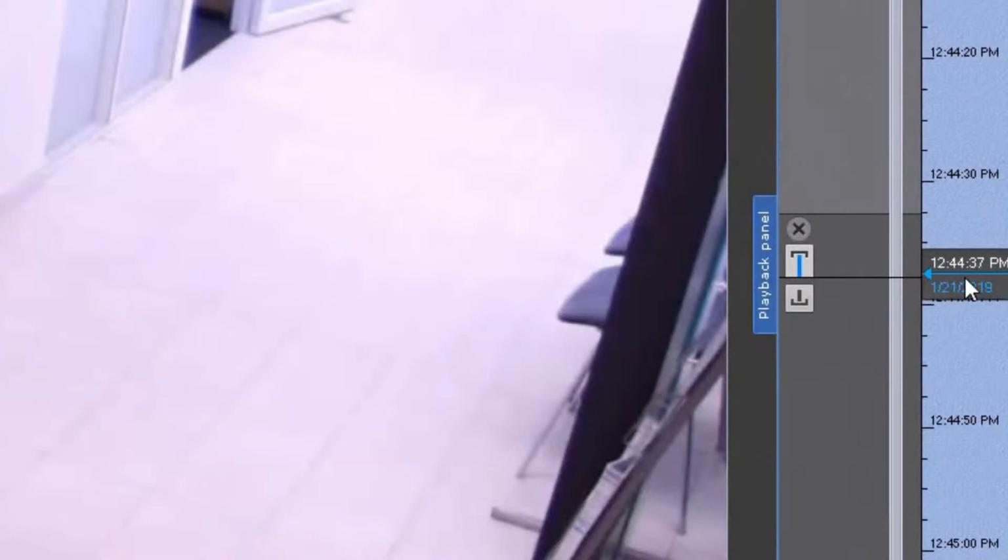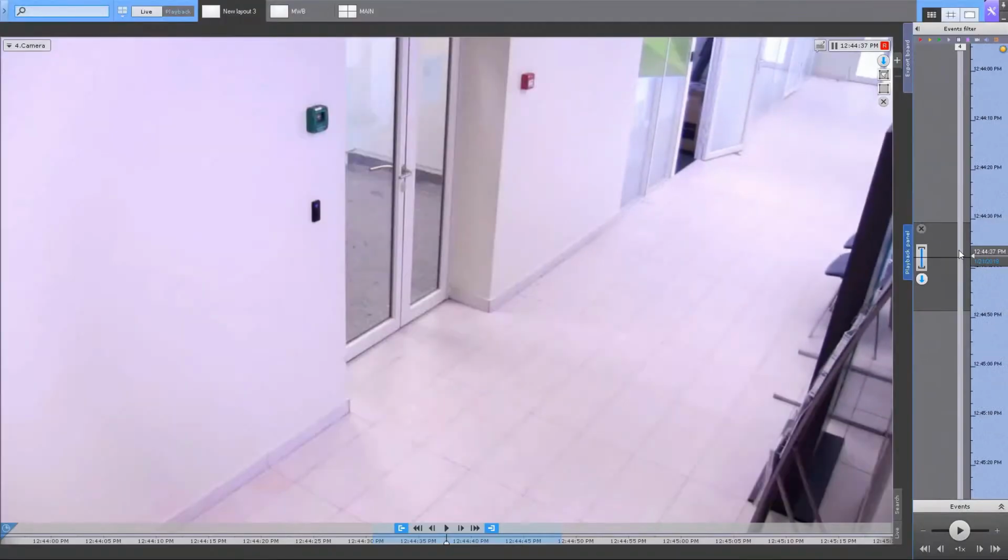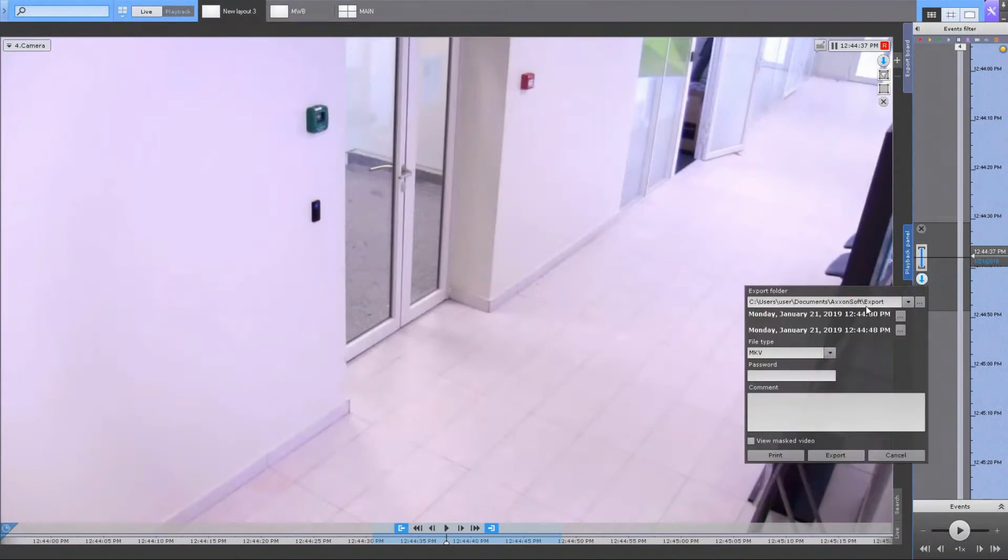These buttons allow you to set the beginning and ending of the export range. To cancel the time span settings, click the X button. You can also specify the time span using the right mouse button. Click the Export button to specify the export parameters.